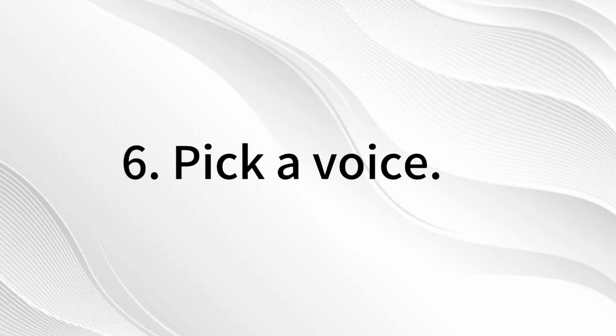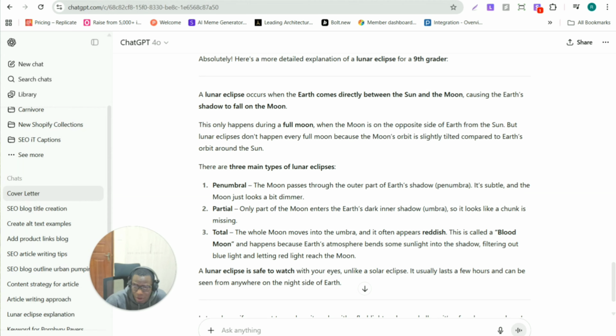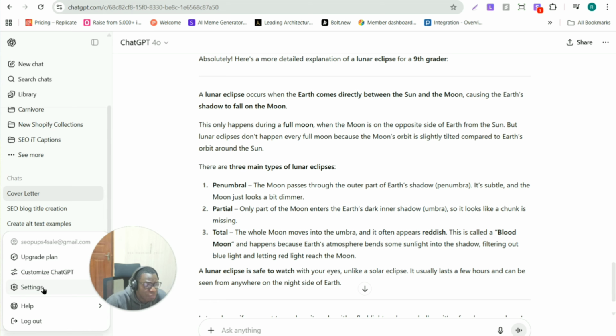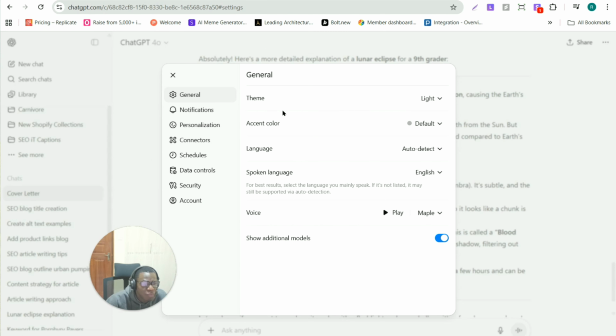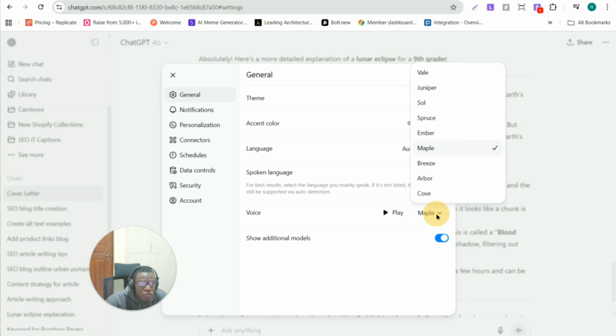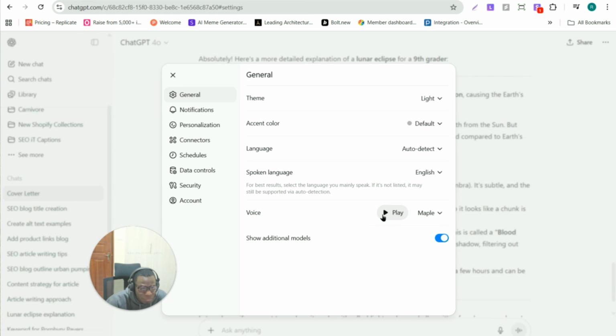Hack number six is to pick a voice. Now, how do you pick a voice? You come to your profile, go to settings, and then in your general settings, you will see the voice down here. So you have these options. You have Vale, Juniper, Sol, Spruce, Amber, Maple, Breeze, Urban, and Cove. You can just play around with them. You can listen to the voice here and choose the type of voice that appeals to you. Just as simple as that.